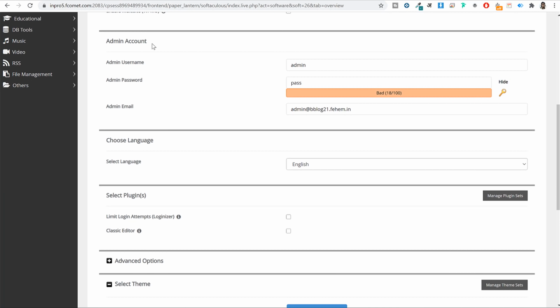Then when you scroll down, you have the admin account, a very important option. Your default username right now is admin and your default password is pass. Make sure to change this, very important. If you don't change it, there are very high chances that your website might get hacked, because the person who is trying to attack your website already knows the username and password. Whenever someone is trying to attack your website, they try the username admin and password pass. So make sure to change this, hide this and change your password.